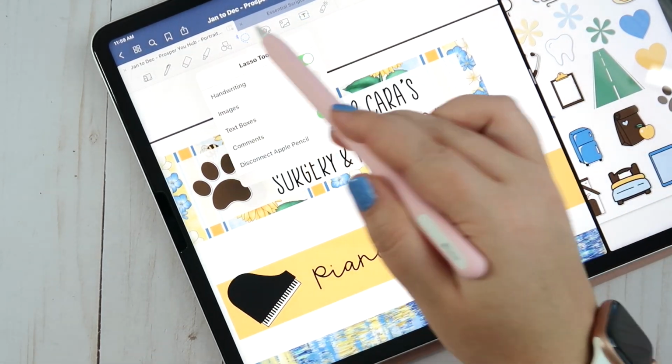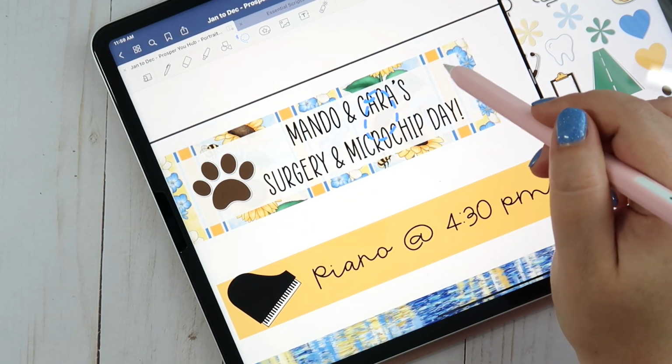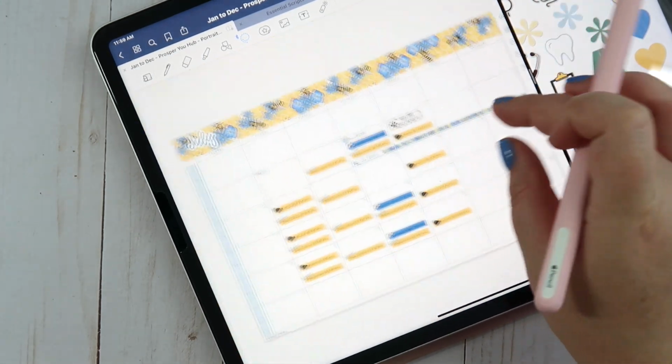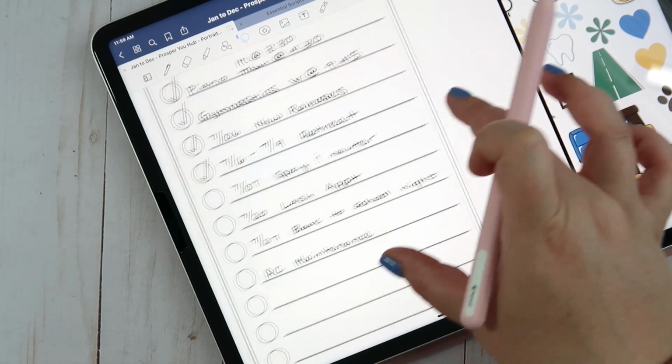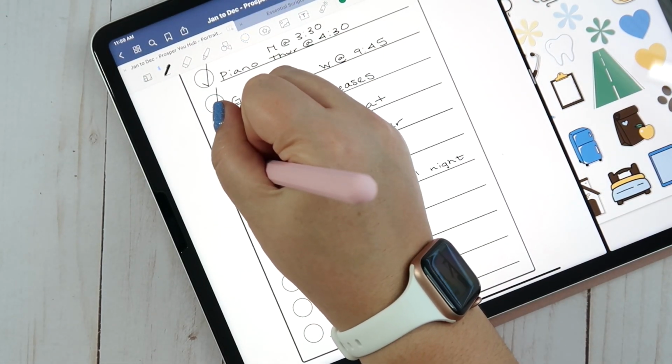Okay. And we'll just move that right there. And car surgery and microchip day. Okay, so that is now in. So we're cruising right along. I feel like the activities took forever to put in, and now we're cruising.